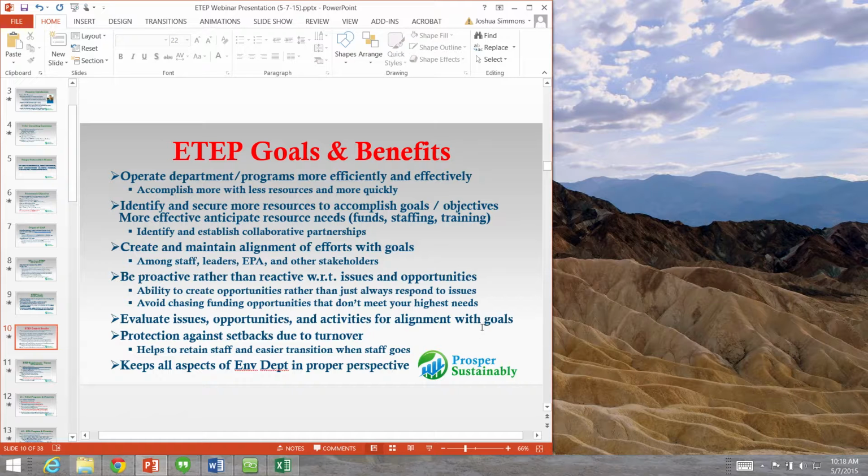It provides protection against setbacks due to turnover. I think an effective ETEP will help you retain staff because it'll make your organization, your tribe, your department a better place to work for and with. And it also provides easier transition when staff does leave. I mean, having staff leave is inevitable. If you have a comprehensive plan in place that shows where you are and where you're going, then it's going to be much easier to integrate new staff members and to not lose as much ground when they leave.